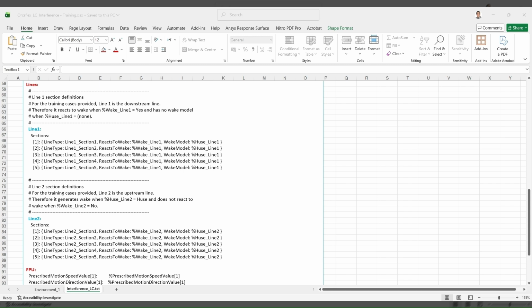After that, the template updates the line section definitions. For line 1, sections 1 to 5 are assigned to the corresponding line 1 section line types. Similarly, for line 2, sections 1 to 5 are assigned to the corresponding line 2 section line types. In this way, the generated load case file connects each physical line section to the drag coefficient selected in the spreadsheet.